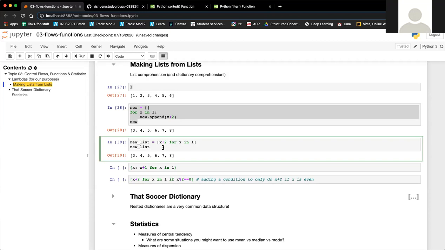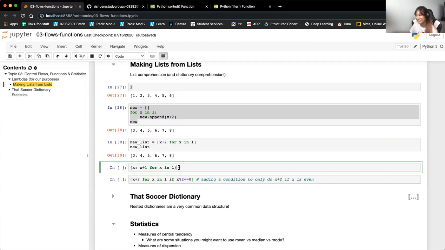Could you only use this for lists? Great question. The next line here, I'm actually going to show you how you can do it in dictionaries as well. But yeah, you can do it in a list and you can do it in a dictionary.